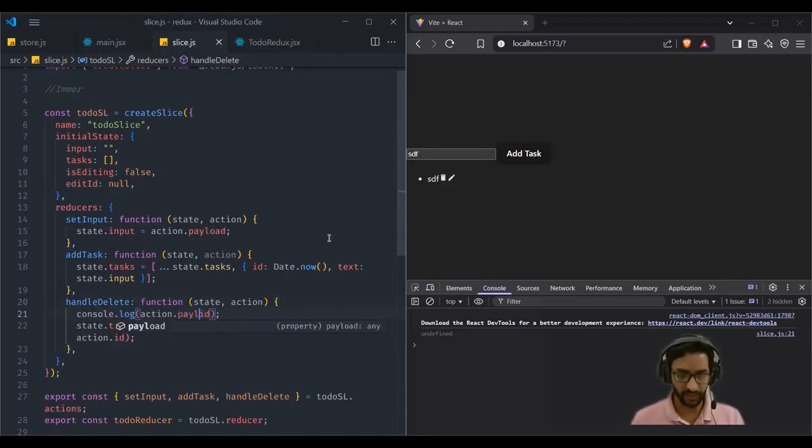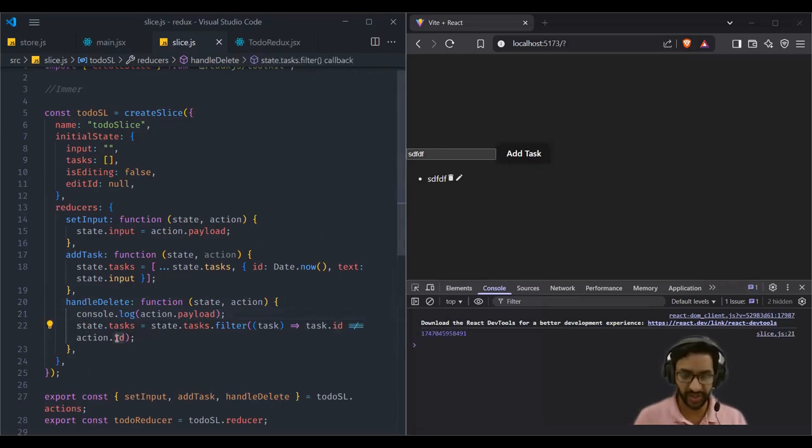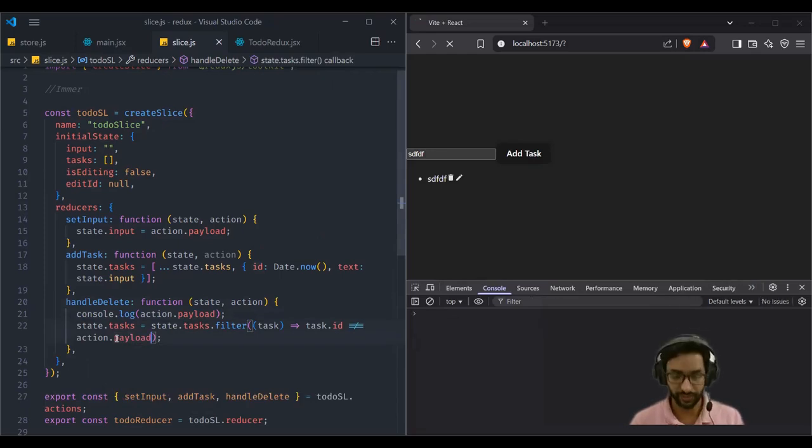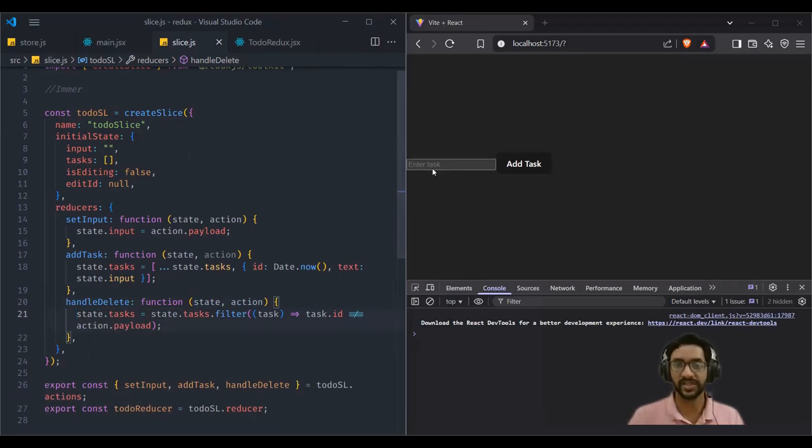Okay, I think I found a mistake. It should be action.payload. Let's see if we can get that ID now. Oh, yes. Sorry, my mistake. It should be action.payload. Let's see if we can finally delete our task. And we are. Oh, this should be blank.